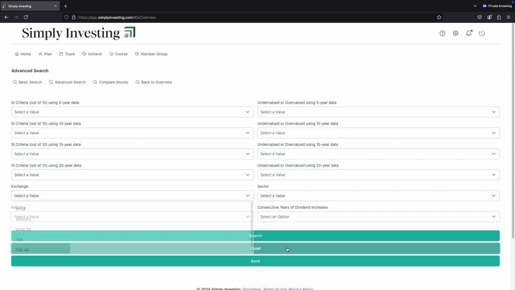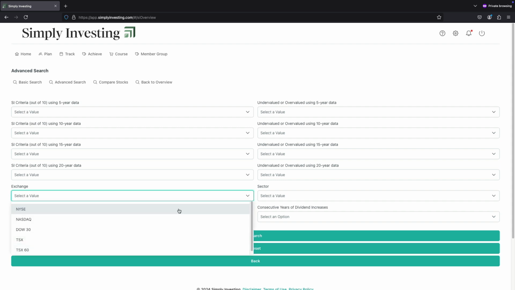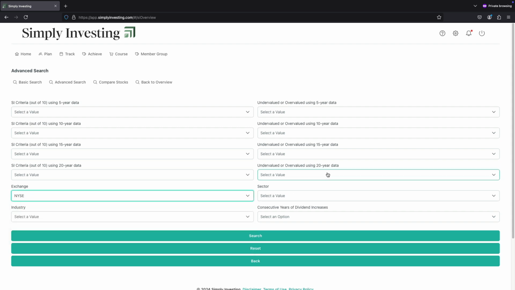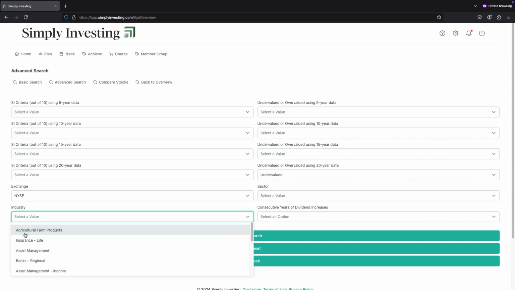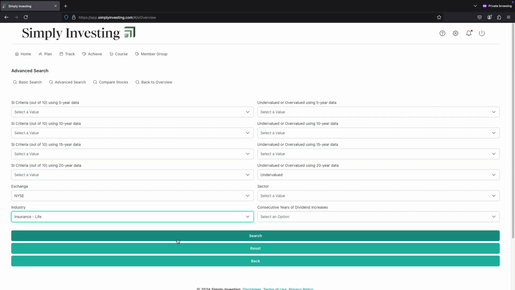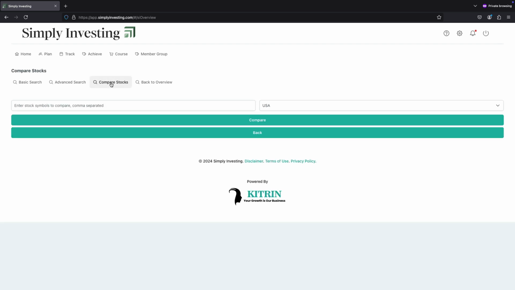You could also, I'll just give you one more example here. So let's say I want to look at the New York Stock Exchange. Every single stock on the exchange, whether it's dividend paying or not, but every stock on the New York Exchange that is undervalued today, and it is in the insurance industry. And so you could do that as well. So like I said, this is very powerful to be able to do an advanced search across the entire stock market. Okay, I'm going to click on compare stocks.